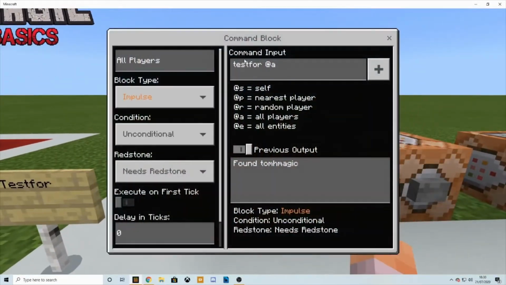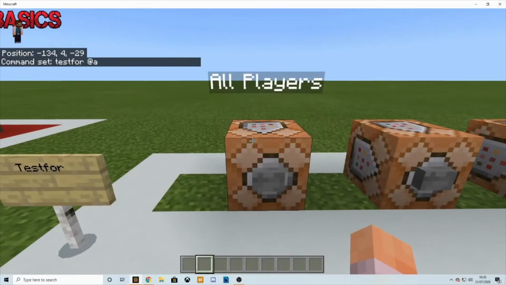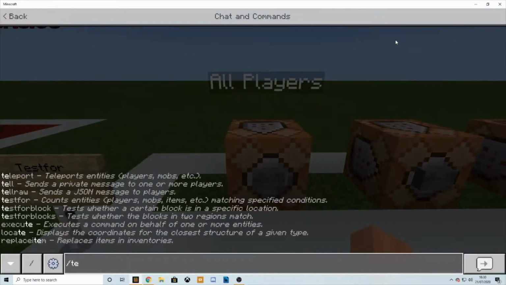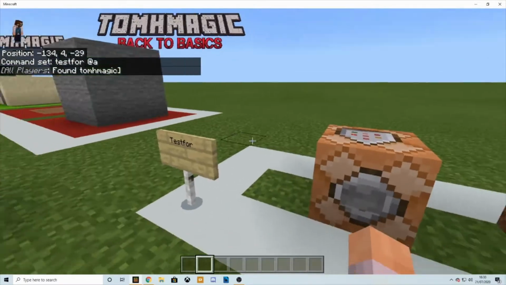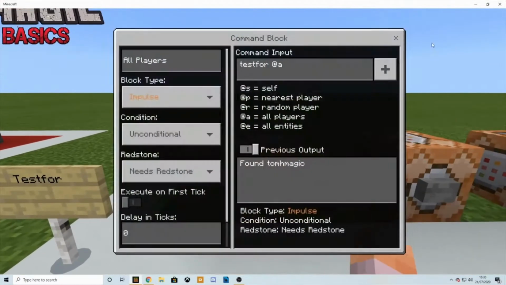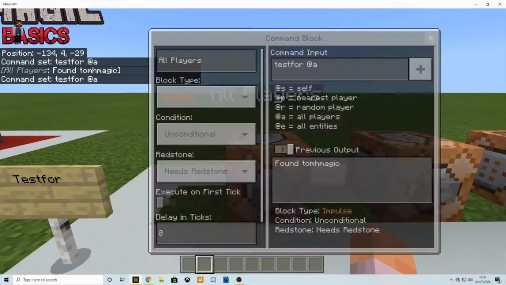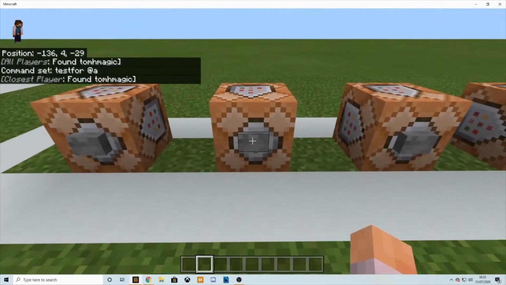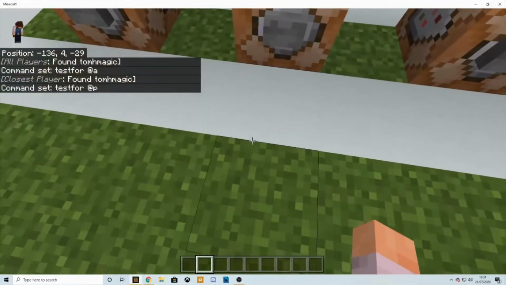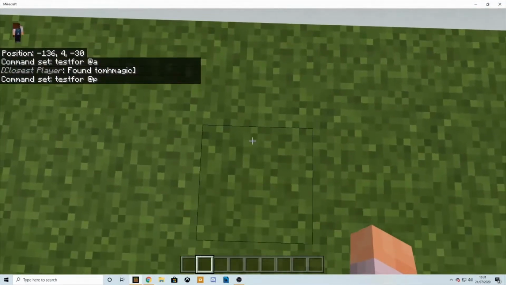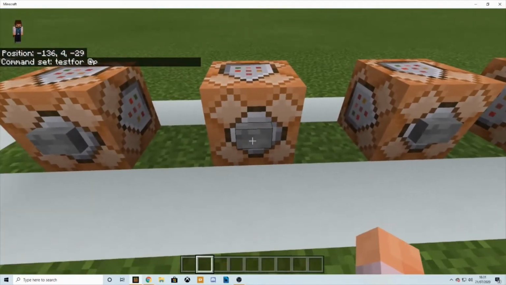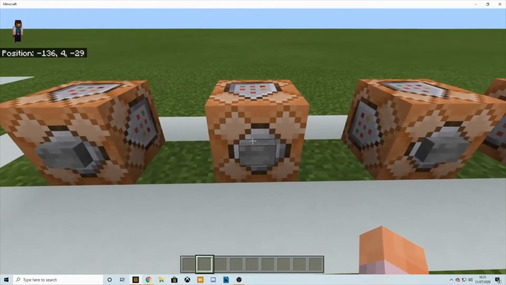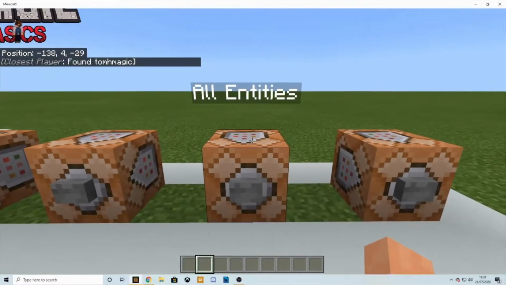So the testfor command is testfor and then your target selector. So the syntax looks like, when you type it in chat, testfor, you see that you need a victim. So testfor @a will look for all players. If I do that, we'll see that it's found me. This is all dead or alive. Then we've got the closest player, which has found me because I'm the closest player. If more than one player are exactly the same distance from the command block, it will find the most recent person who joined the server.